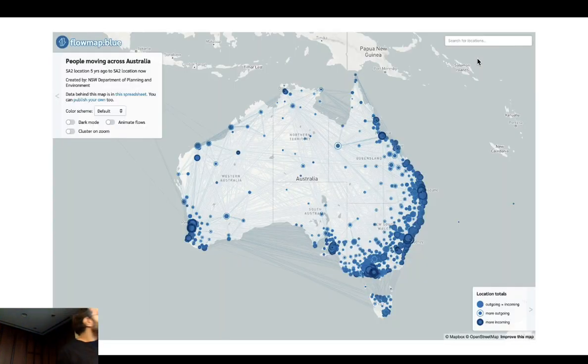Also, this data set shows migration relocations in Australia. Australia is sparsely populated. There are some very dense areas.